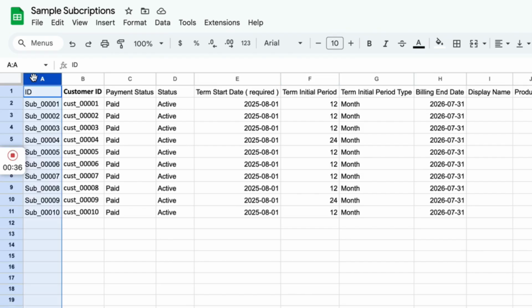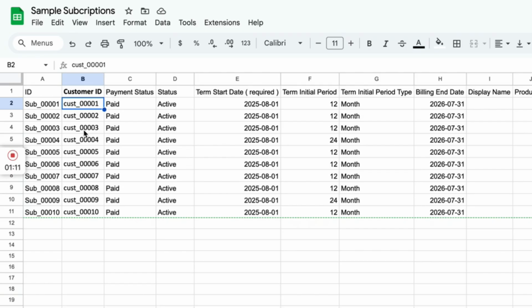First of all, this is the ID, which is obviously optional, and this is going to be the subscription ID into SubscriptionFlow. You can add any ID, otherwise if you leave it, it will create the ID automatically. That will be a system generated ID. Here is the customer ID. These are the IDs of the customers that you have in your SubscriptionFlow, so that you can actually assign that subscription to that specific customer. Okay, so I have fetched these IDs from the SubscriptionFlow customers.